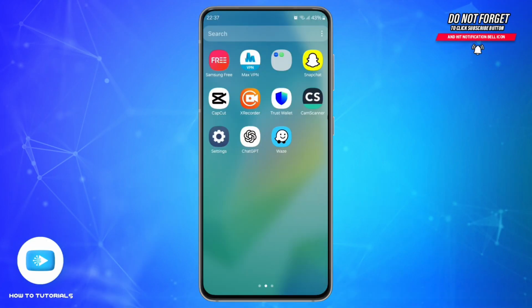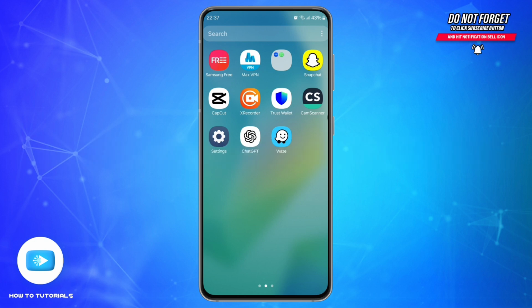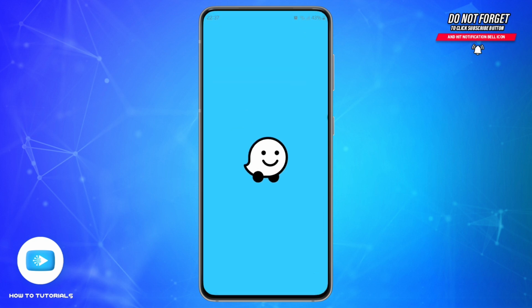In this video, I'm going to show you how to enable speeding alerts on the Waze app, so you will get notified every time you go over the speed limit. So let's get started. First, open the Waze app on your phone. Make sure it's updated to the latest version.